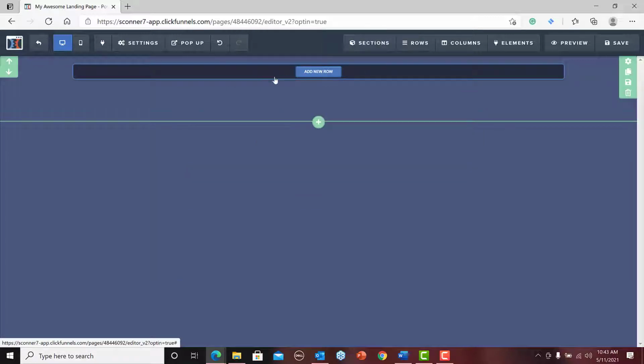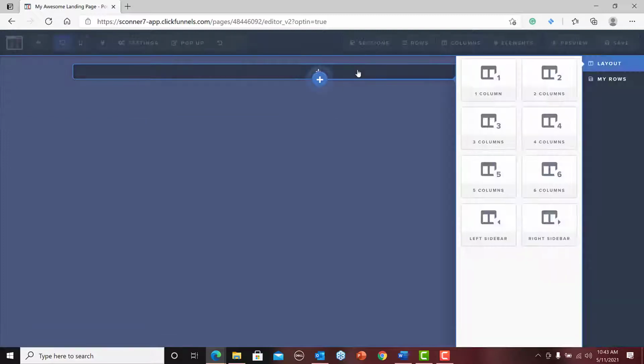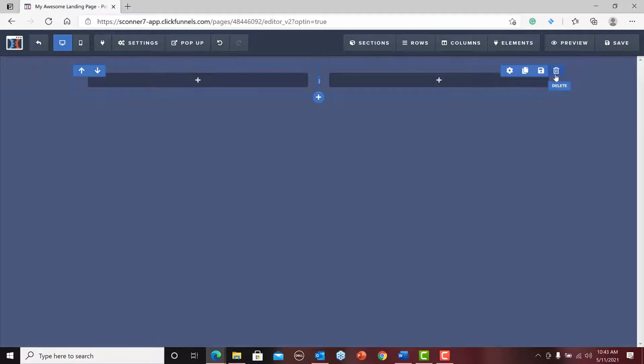And now it says I can add a row. So I actually want to add 2 rows. So I need to, let's see if it'll let me do that. Yes. So I want to select 2 columns. Here's where you can select as many as you want. So I'm going to select 2 where we can have, like I said, the picture on one side and the text on the other.